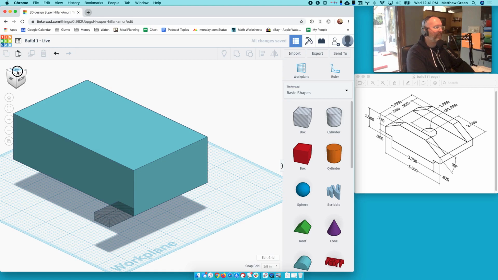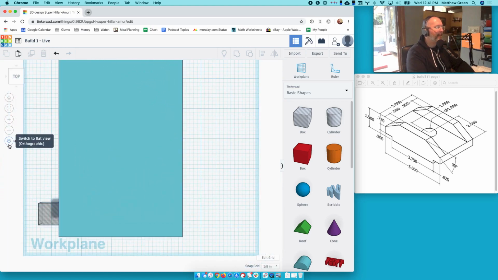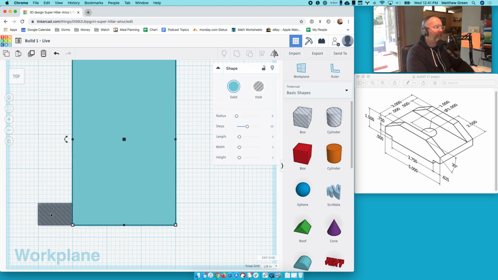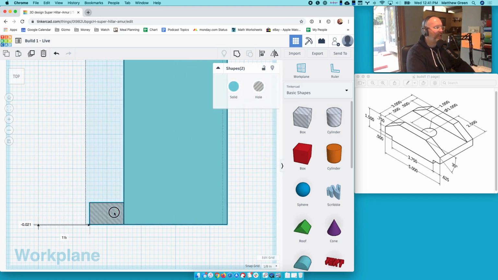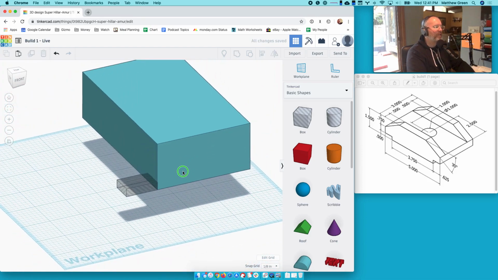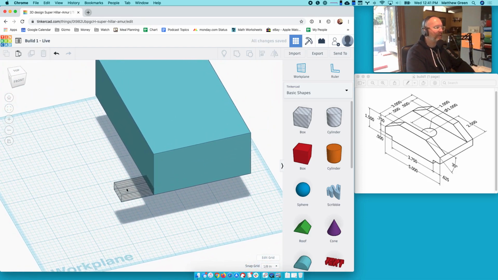I'm going to go to the top view. Make sure I'm in orthographic. And then I'm going to click and hold shift and click. So I've selected both of these, and then I'm going to slap them down on a grid. This is going to make it much easier to move these pieces.